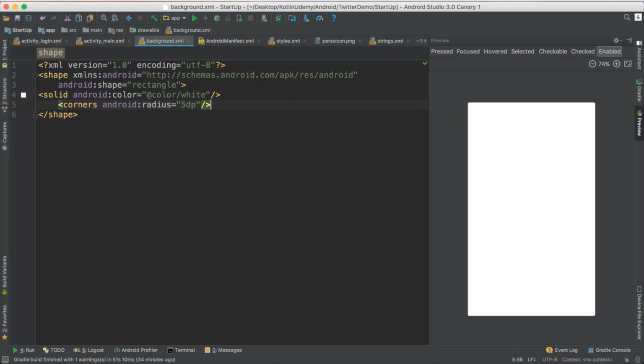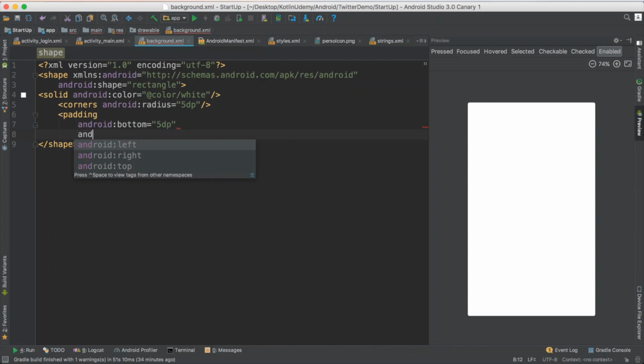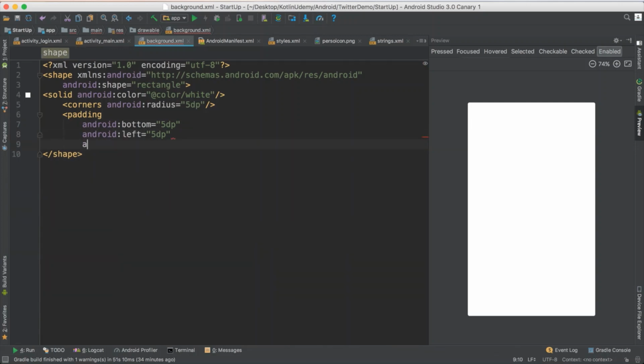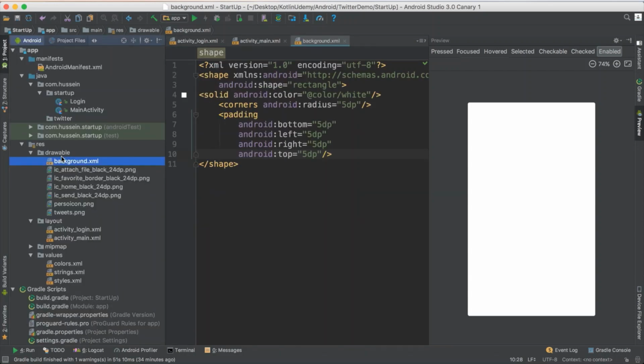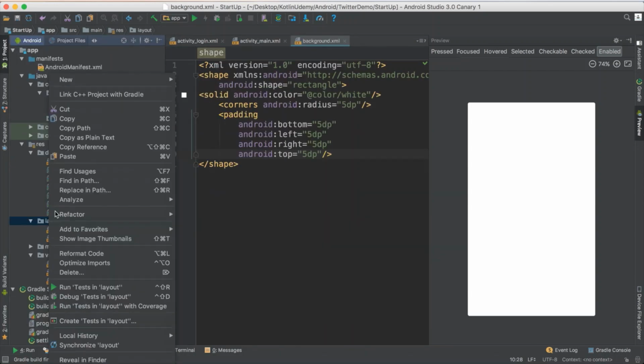dp is a unit we use for measuring. And I have padding. You know padding, I have four parts of padding: left, bottom, and so on. Give it 5 dp for all of them. So 5 dp, 5 dp. Yes, 5 dp. This video is just a designing video. So yes, this is my background.